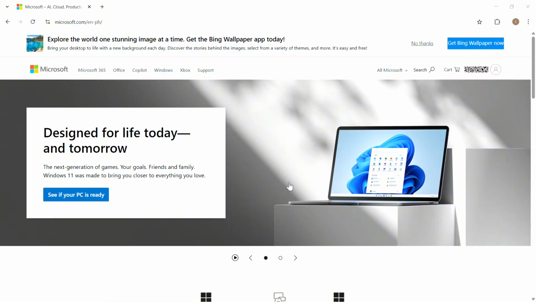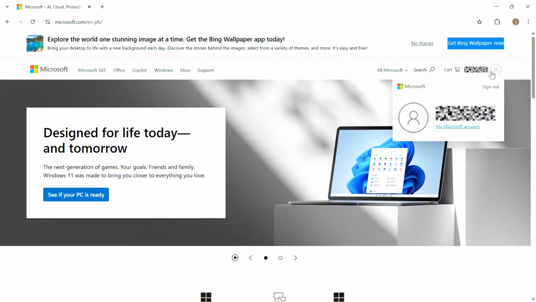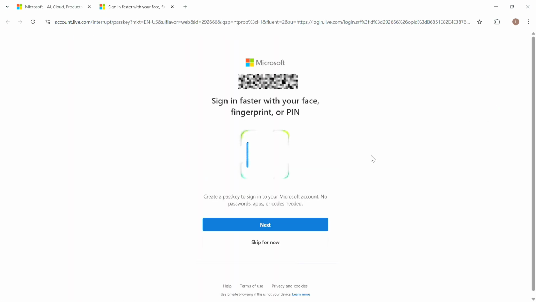and open your Microsoft account on Microsoft.com. So once you're on Microsoft.com, click on your profile at the top right of your screen. So make sure that you're signed in to that specific Microsoft account where your Microsoft Rewards are connected. And then click on My Microsoft account from here, and that will take you to your Microsoft account profile.